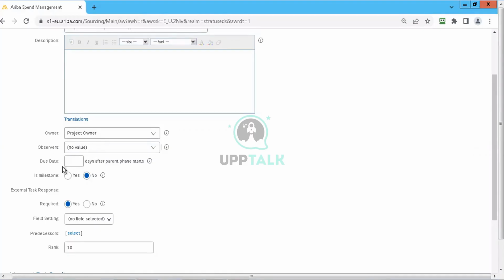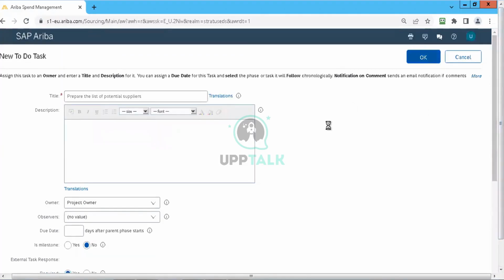Due date: if you want to put a due date in here, you can put a due date after the parent phase starts. And is milestone. Milestone is like you have achieved something in the project. We are not keeping it that way. Then you have required, whether you want to make this task a mandatory task or an optional task. Required yes means it becomes a mandatory task that you need to perform. If you put no, then this task will be there, but it's an optional task. This is how you create a task here.